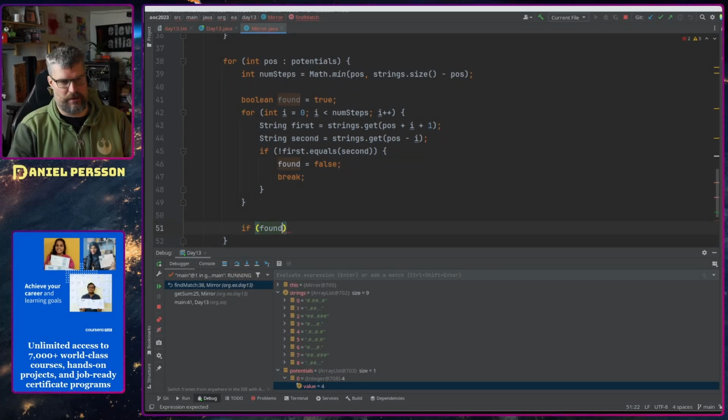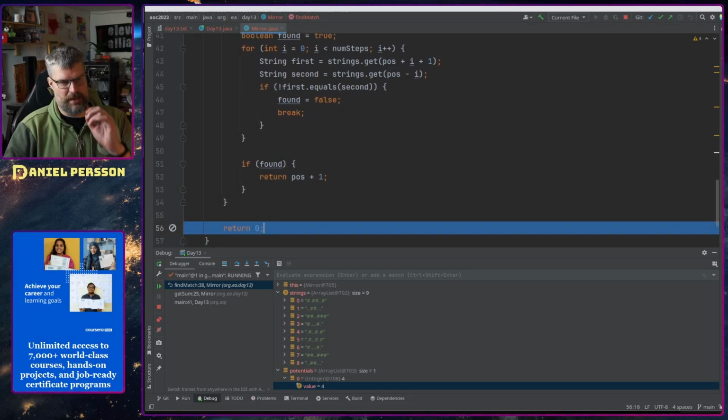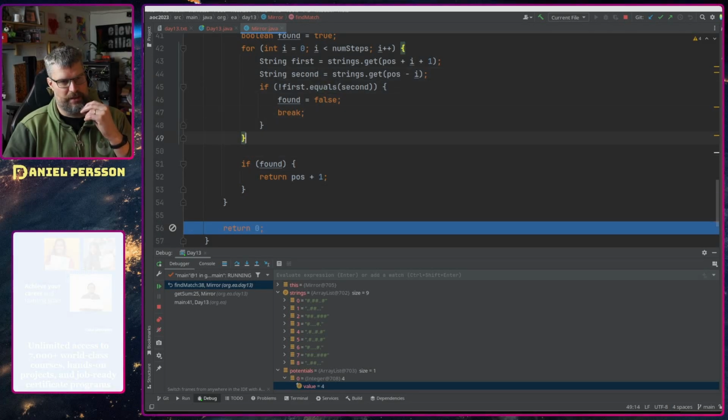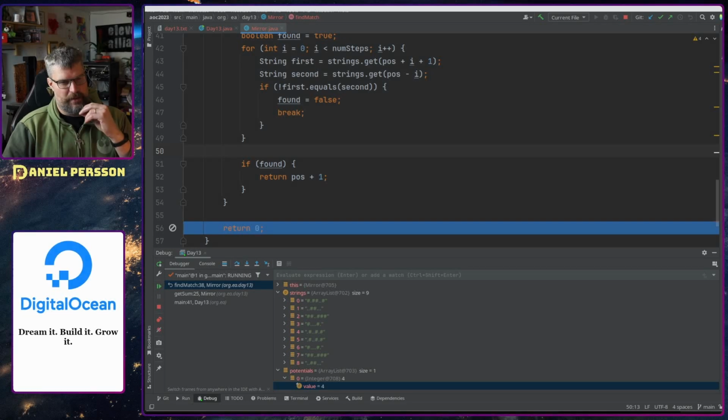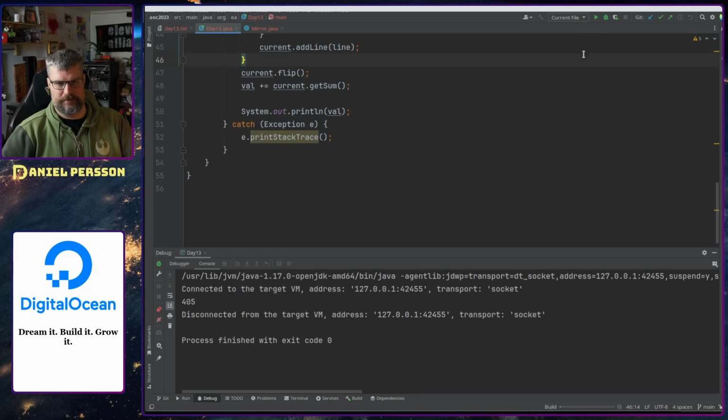If found, then return that's plus 1. So that's the number we want to find. Otherwise, if we don't find anything, we return 0. Now let's go back here.